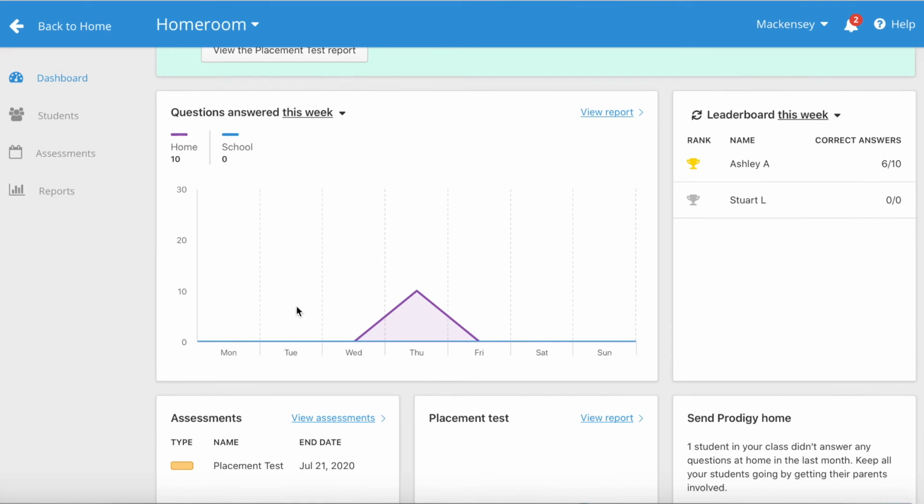This box here shows you how much time or how many questions students have worked on at home, which would be the purple, and blue, which would be at school. So here you can see that they've only worked on it at home, and it even shows you what day it's on, how many they have answered, all kinds of things. It's great to be able to identify if you assigned time or amount of questions as homework, then you can hop on here and see if your students have completed that.